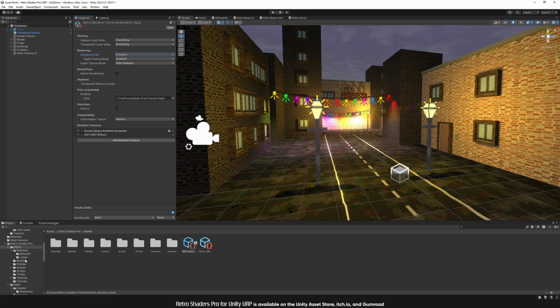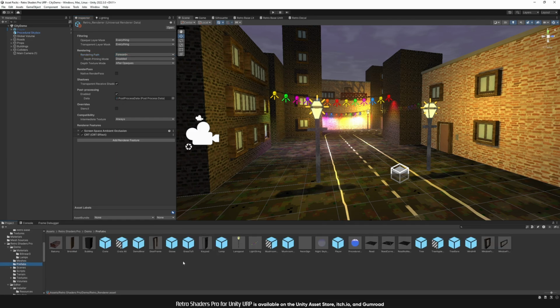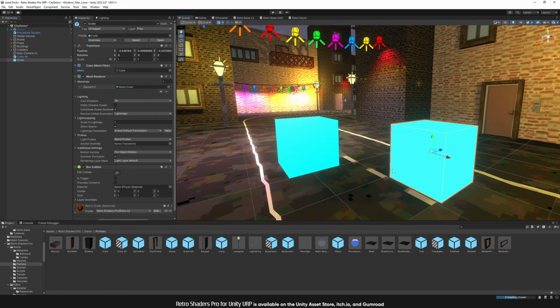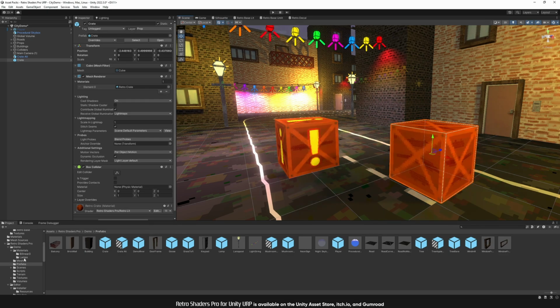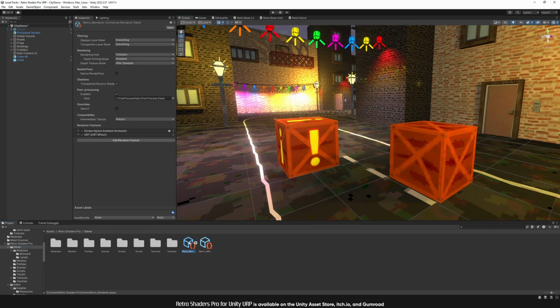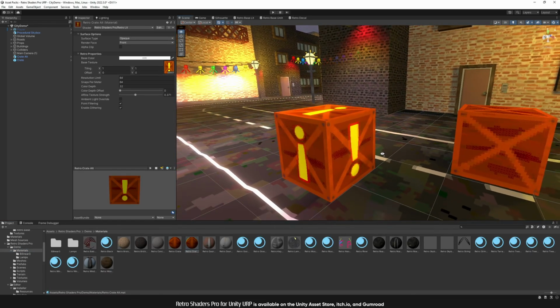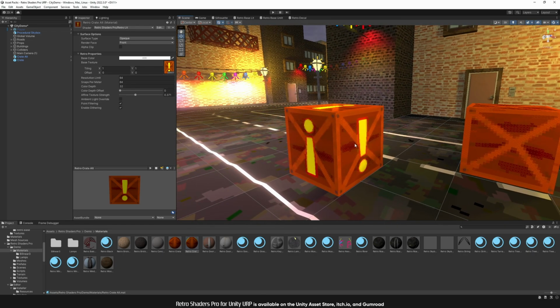Now let's see what the major features of the Retro Lit shader are. For this, I'm going to pull in a couple of prefabs. It's going to recompile these shaders because I changed the rendering path. I'll set it to Forward+ for now. Find the material for these. So this is the Retro Lit shader. By default, it uses the features you would expect for a PS1-style object.